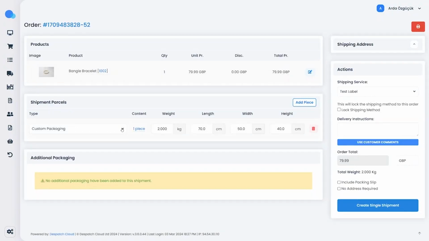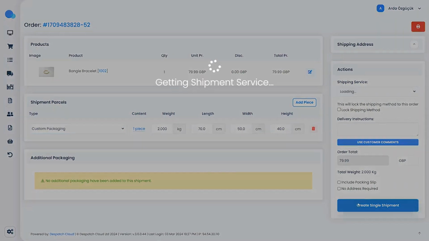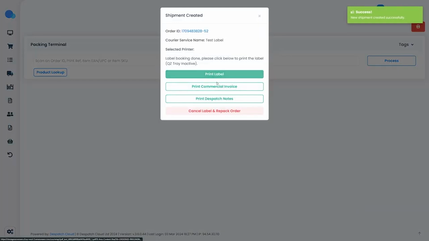Most of the options throughout this flow can be customized or automated via the system settings or predetermined rules. This way, you can enhance your warehouse operations and minimize human error.